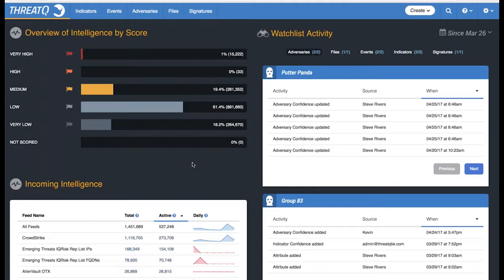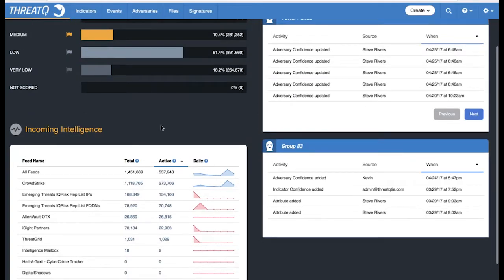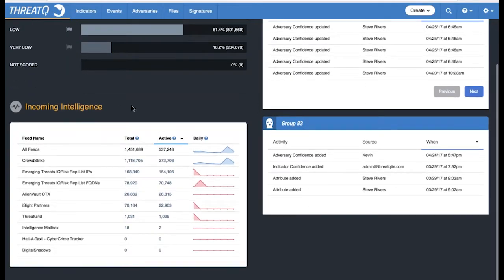Now, let me just set the activity here. Okay. So what you're presented with is a set of dashboards. Now, this is a new capability that's available in version 3. Now, these dashboards are split into widgets, and you'll see that we have 3 different widgets available within this screen. The first one is our Intelligence by Score widget.